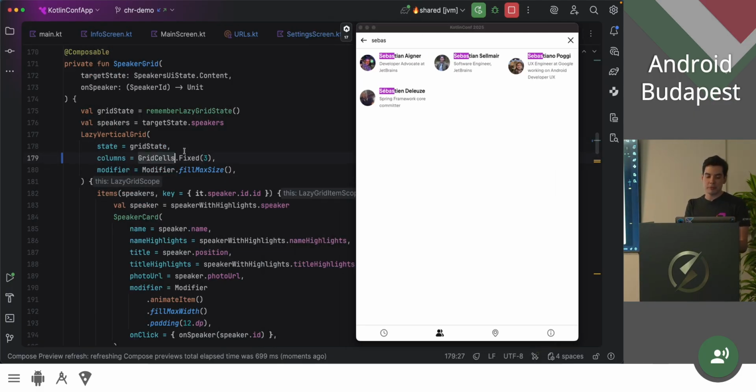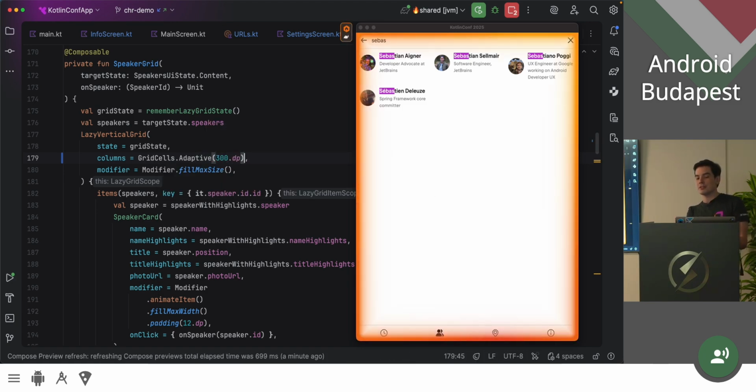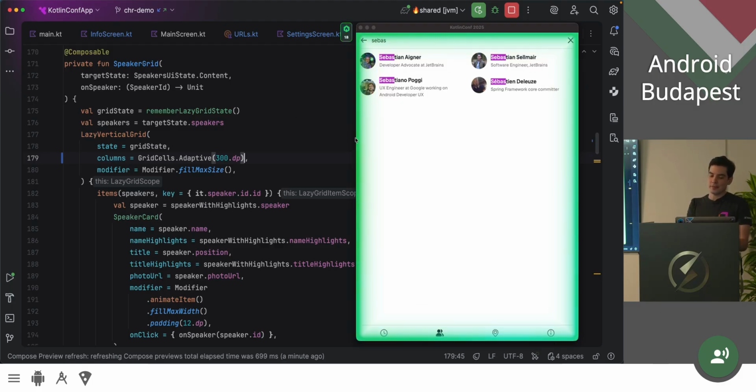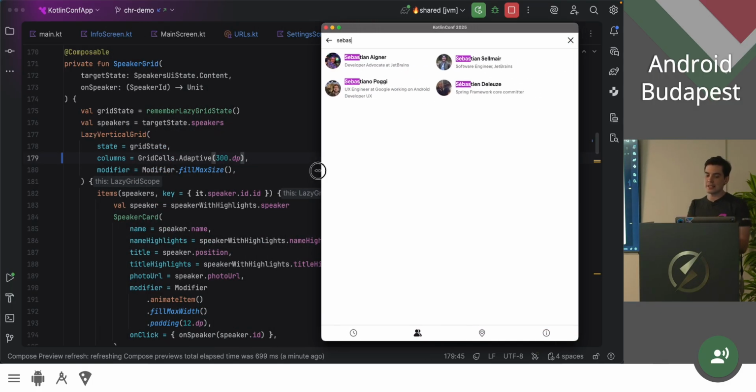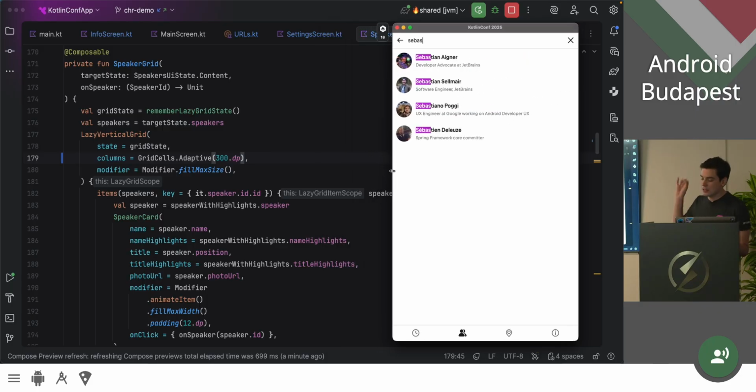But we can also make more interesting changes. For example, I can change this into an adaptive grid and give each speaker maybe 300 dps of space. And now as I resize the app, you'll see that this grid rearranges itself nicely based on the available space.